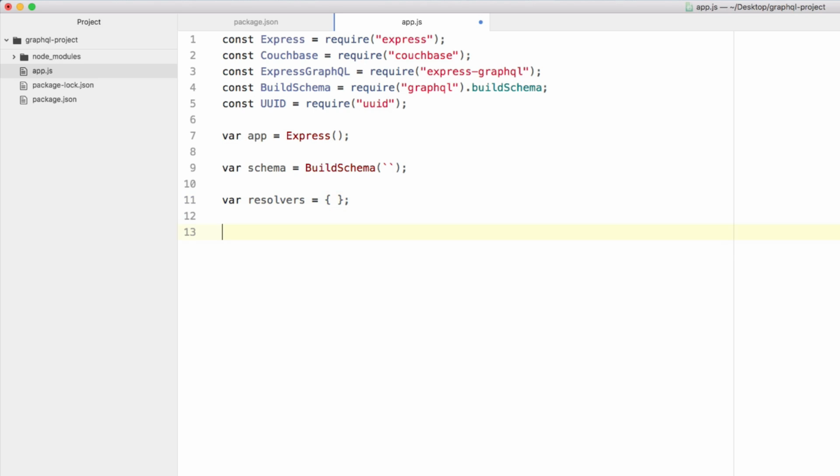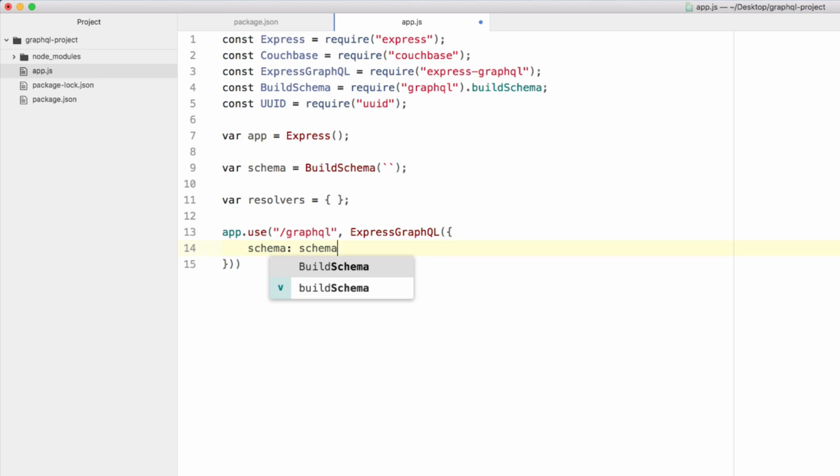Now that we have that, we need our single API endpoint. So yes, we're not using a traditional RESTful API, but we still need an endpoint that we can access. This endpoint is going to be where we send all of our GraphQL queries. So we can say app.use. The endpoint is going to be graphql. And we're going to say express GraphQL. Schema is going to be the schema that we have defined that's currently empty. The root value is going to be our resolvers.